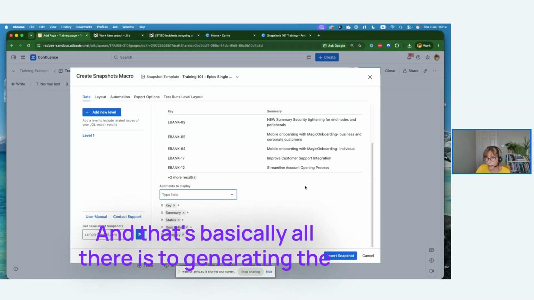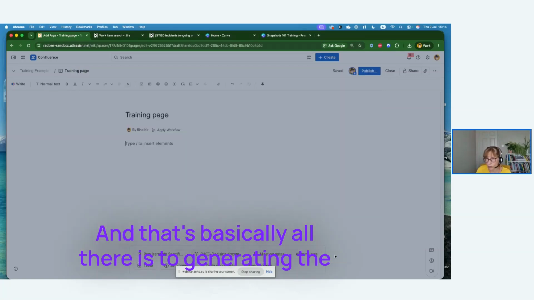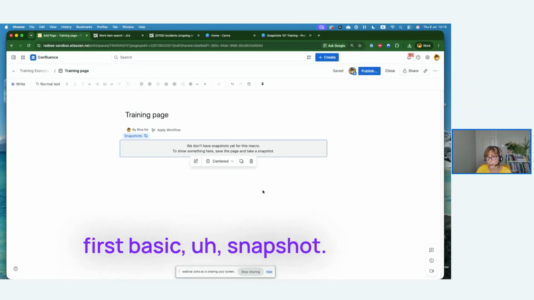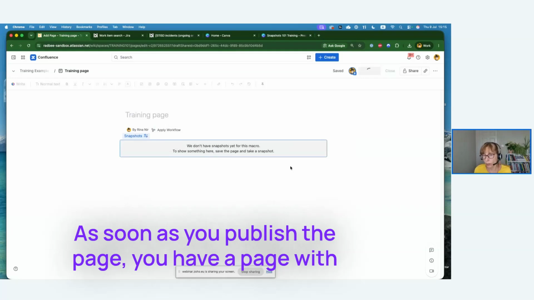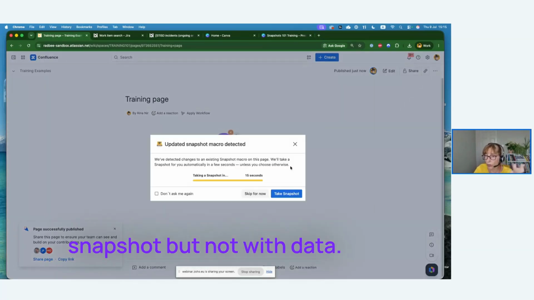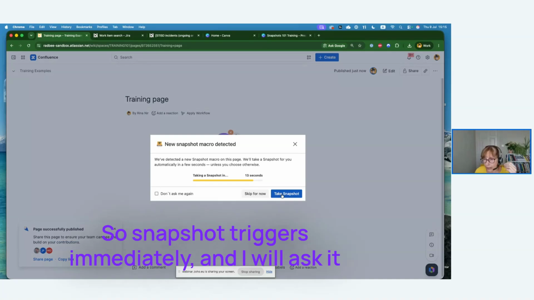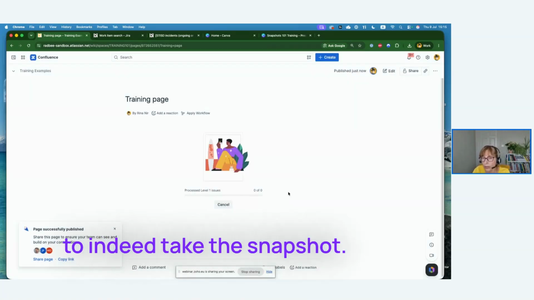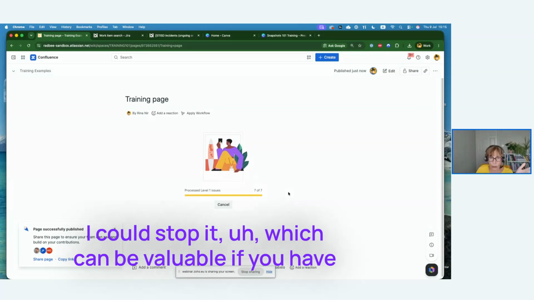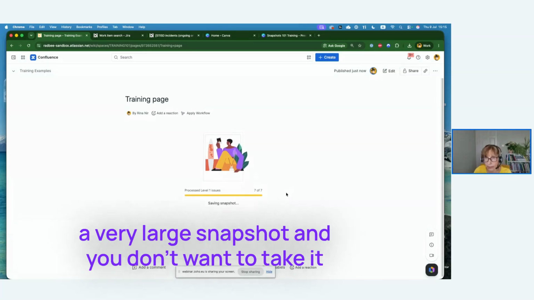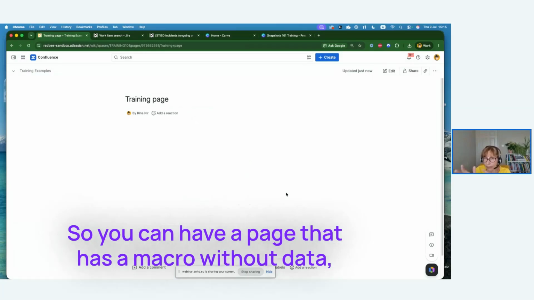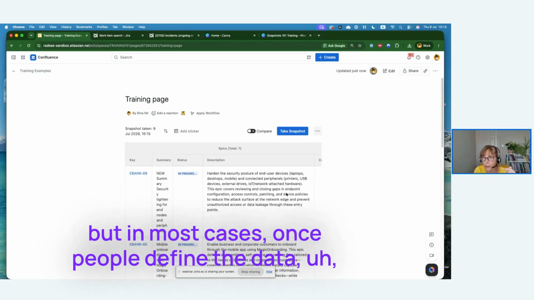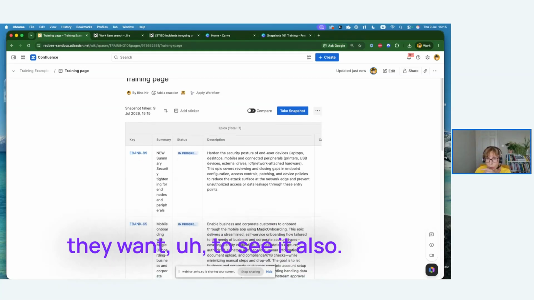And that's basically all there is to generating the first basic snapshot. Let me just publish the page. As soon as you publish the page, you have a page with snapshot, but not with data. So snapshot triggers immediately, and I will ask it to indeed take the snapshot. I could stop it, which can be valuable if you have a very large snapshot and you don't want to take it immediately now or whatever. So you can have a page that has a macro without data, but in most cases, once people define the data, they want to see it also.